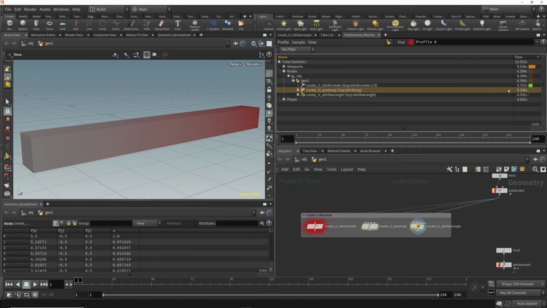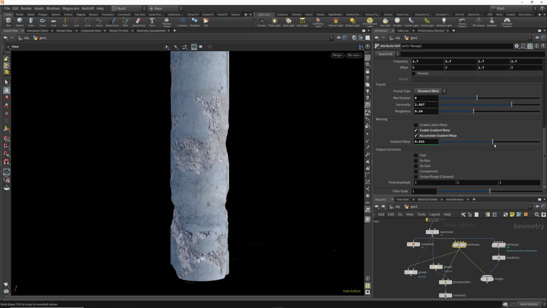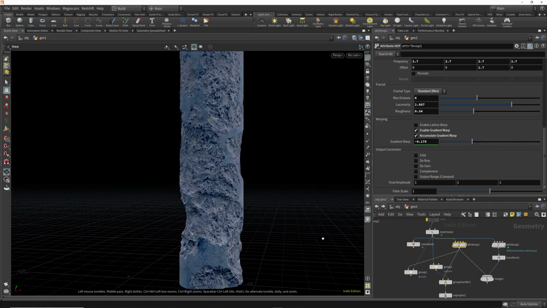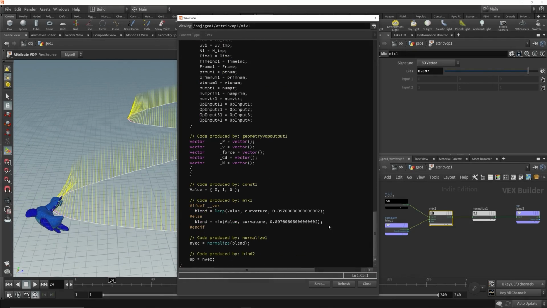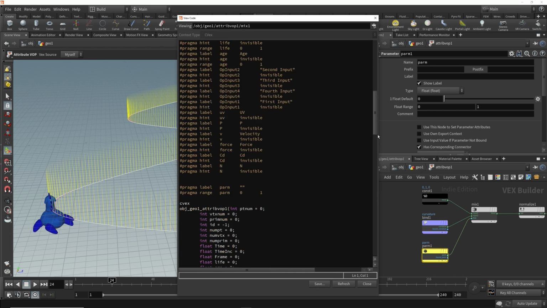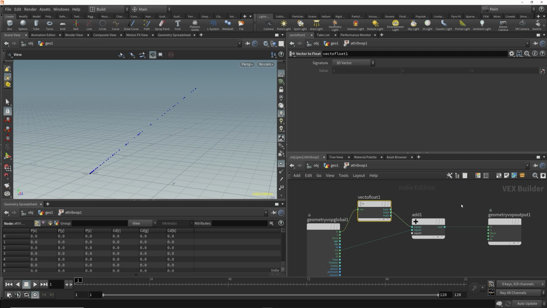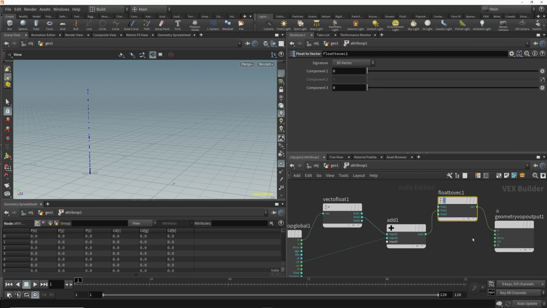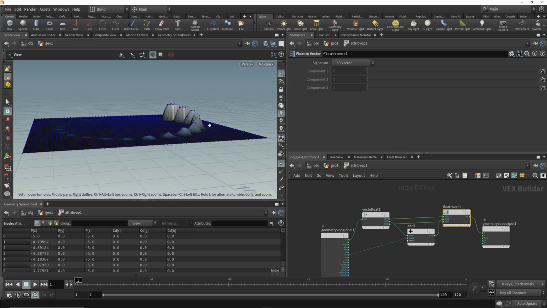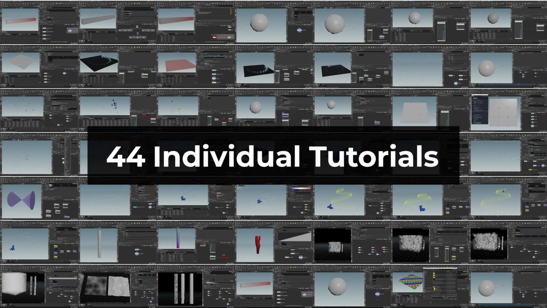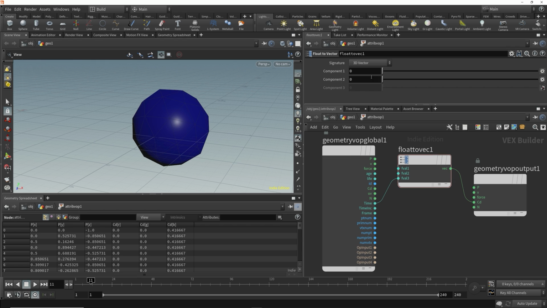VEX is a big deal in Houdini because it's lightning fast and opens the door for serious customization. But rather than getting bogged down in coding syntax, we'll teach you how to use VOPs to build VEX code visually. It's an artist-friendly approach that enables you to tap into the awesome power of VEX without sacrificing any speed or flexibility. This comprehensive course features a whopping 44 tutorials, starting with the true VOPs fundamentals.